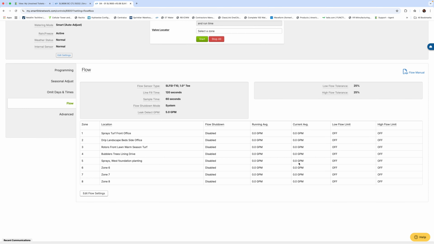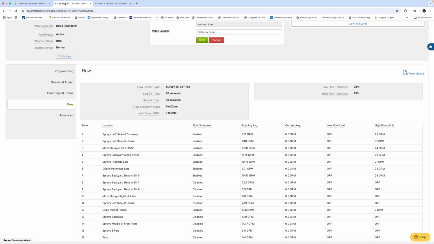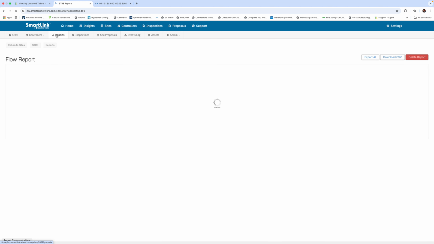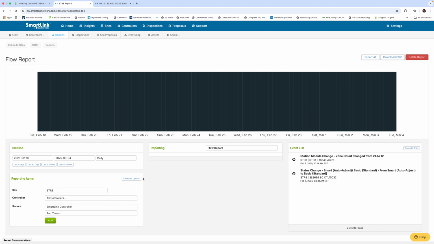So what we're going to do here is take a look at the system's history using the reporting options. So I'm going to go back to the 9600, and we're going to go to reports. I'm going to select the controller. Now, by default, we usually have run times, high and low temperatures here. You would just close down your current reporting items by clicking on the box to the right, which I don't have any items that I'm reporting, so I don't have to worry about that at this point in time.